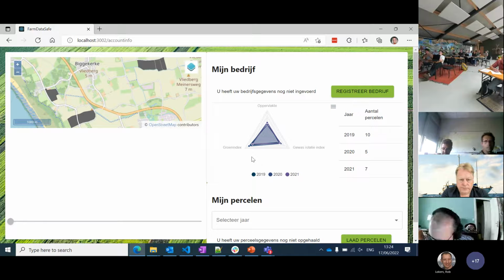So the idea is that there are two levels in the visualization. The first one is visualizing the KPIs at the farm level. At this point, we actually have two indicators. The surface, we put in there for the visual. We have the annual greenness and the crop rotation index in here. And it shows the values of the years that are loaded for this company. So that gives an overview.